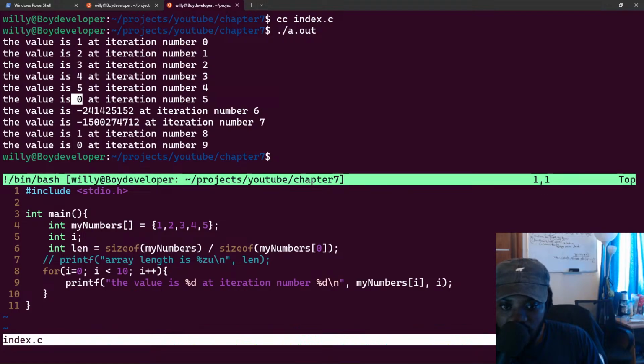Really, very interesting. Can you do something like this? You know how you can access the last item in an array with a negative value? Is that also possible in C? Is that also something you can do in C?